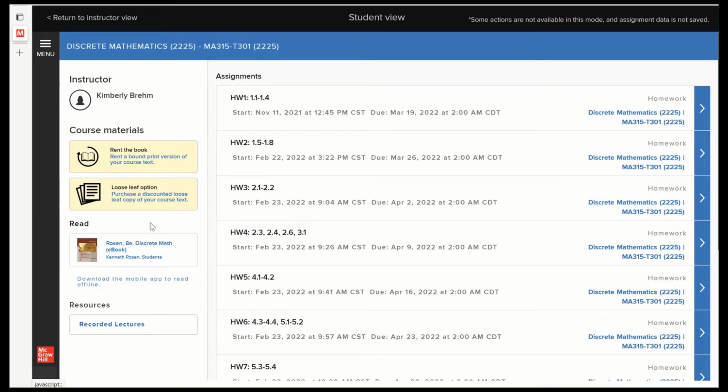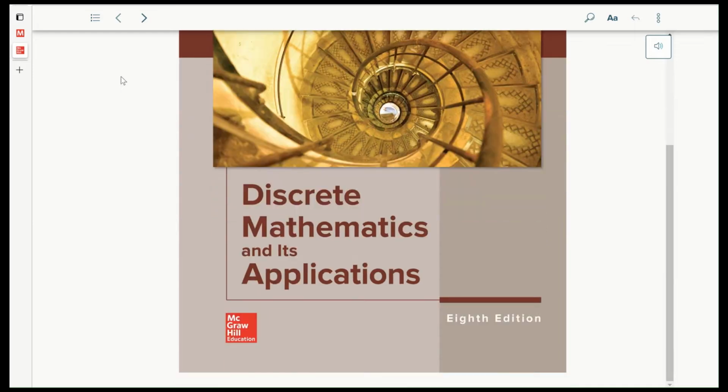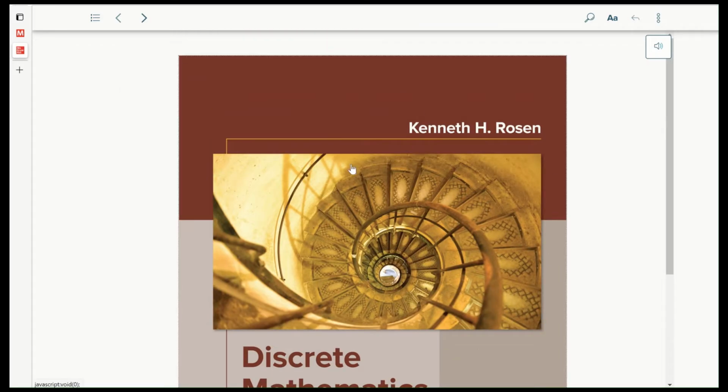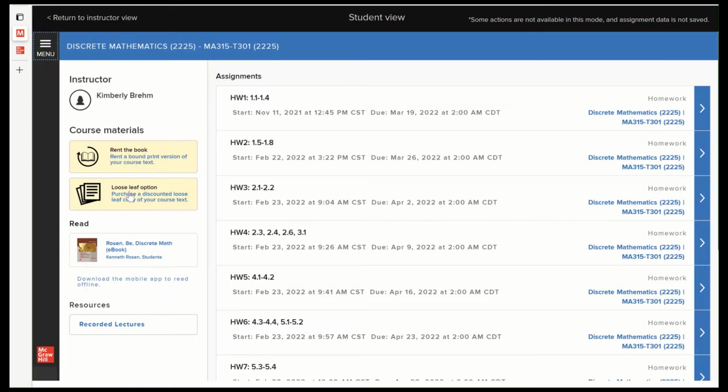And notice a couple of things. First, on the left, you can rent a bound book, but obviously you don't need to do that. You can just click here to read the actual textbook, which will just open in a new tab. This is the textbook that we are using, Discrete Math and Its Applications, 8th edition. So I can click on that. I can also purchase a discounted loose leaf copy of the course text by clicking there.